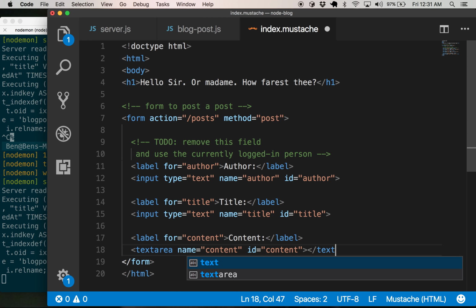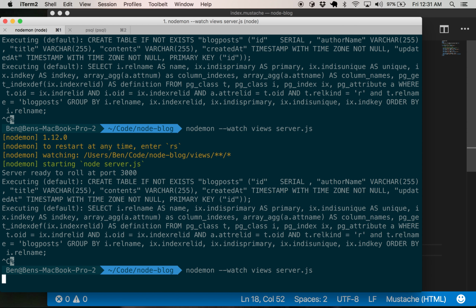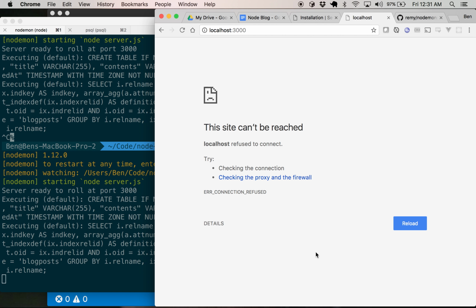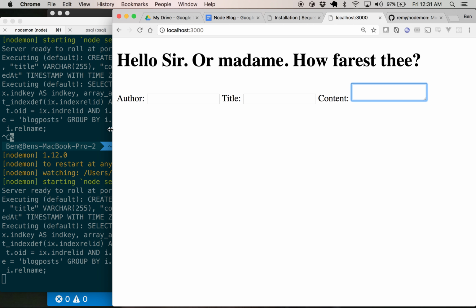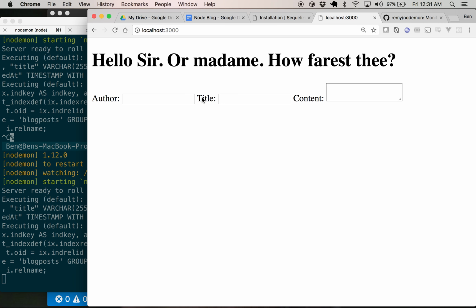Does this need a closing tag? Is that why? There we go. Yay. All right. So now what I kind of want to do is have these fields stack. That's my next goal, to make them stack instead of being next to each other.